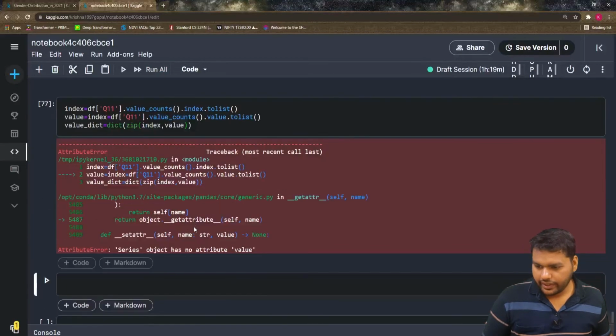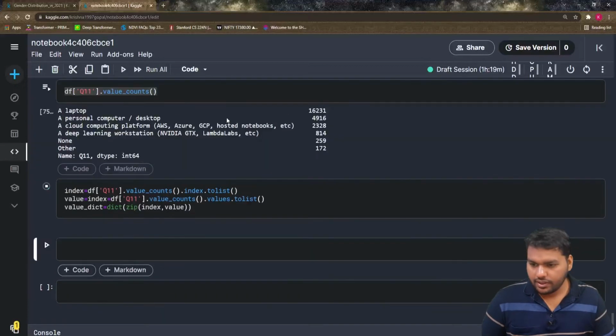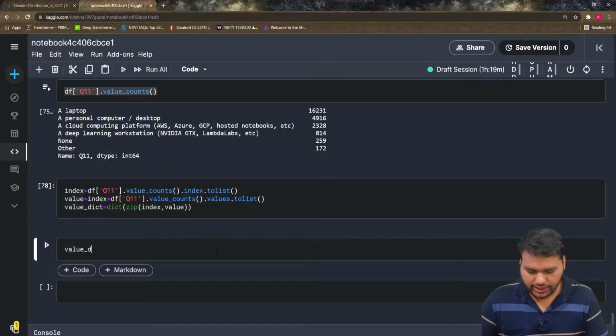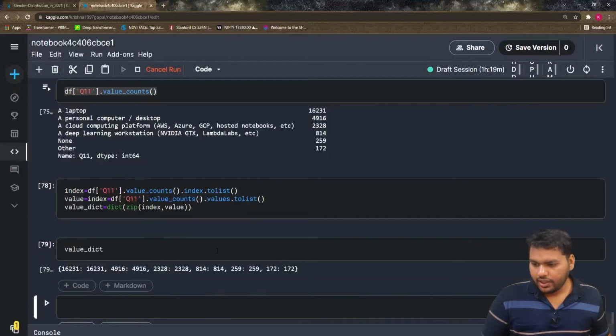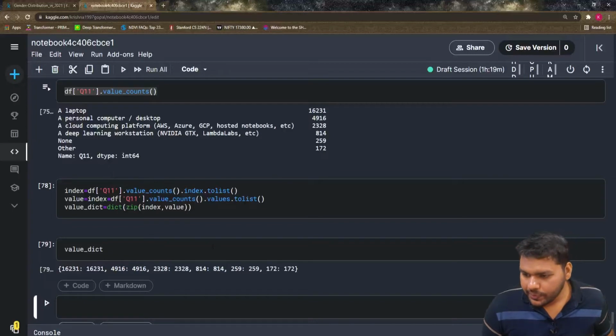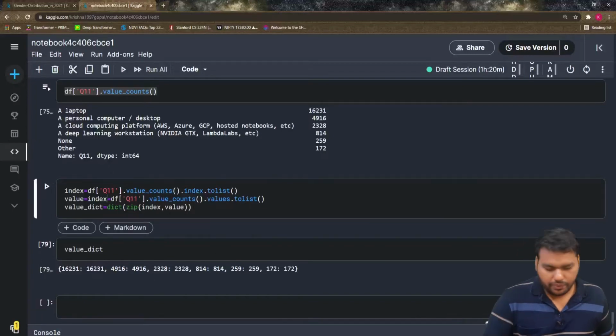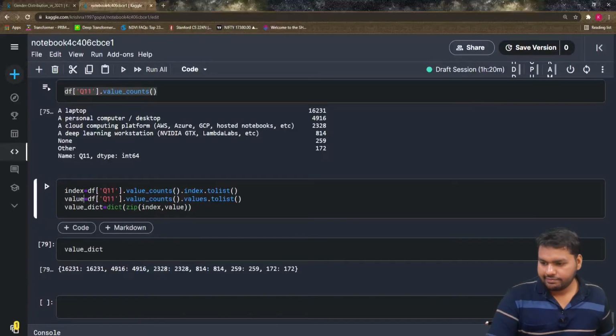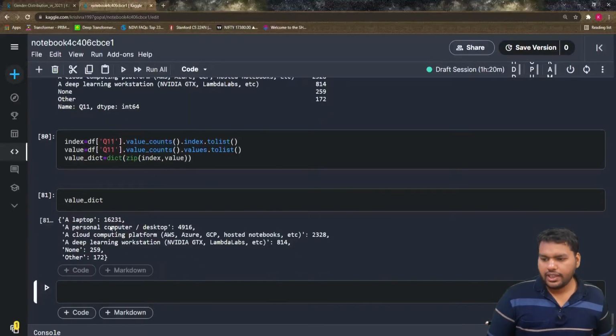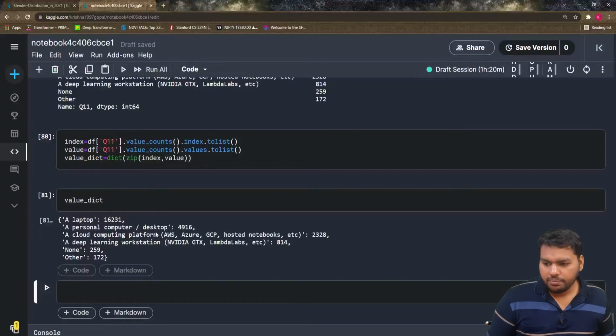Now what's wrong, the series object has no value, it should be values. Okay, so what is your value dict you want to see? So you can print it here, and where it's wrong, oh my bad. Okay, so a laptop is 16231, personal laptop you get, and the deep learning is these things you get, but you don't want to see the none and other.